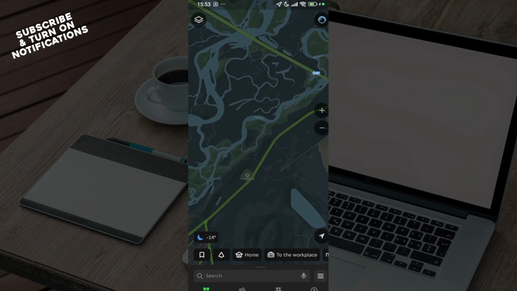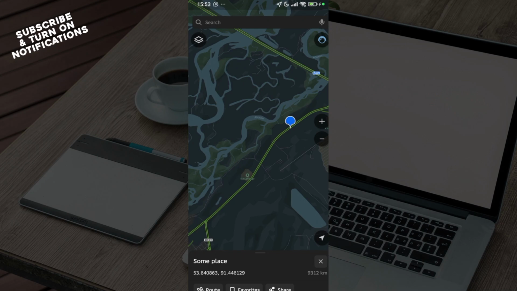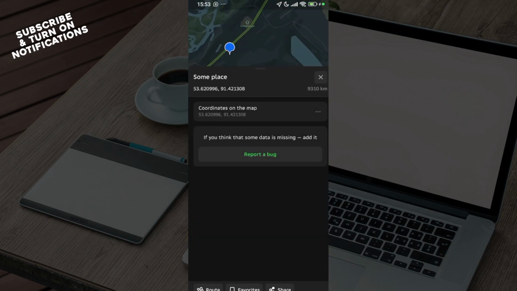The next step is to tap on the map to select the starting point, right? And then tap again to select the destination point, all right? So that's where, as you can see, I have measured the distance just by tapping on the beginning point as well as the destination point.